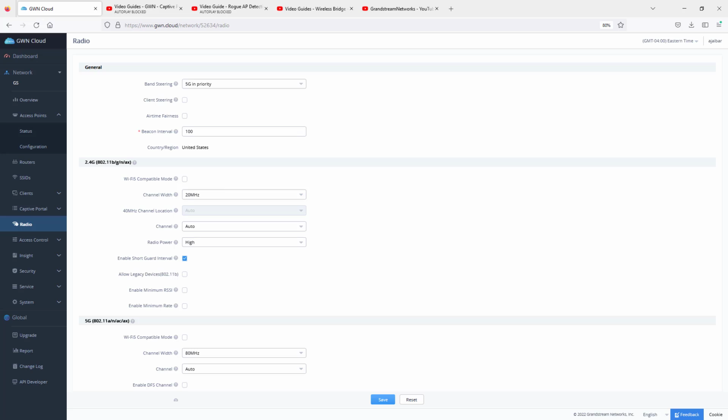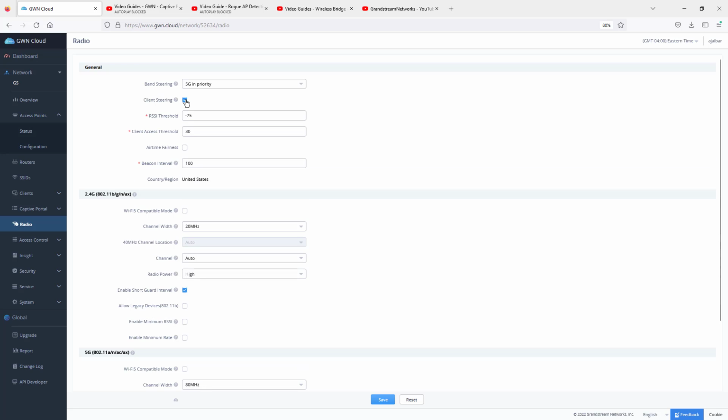And the way it works, when a dual band device tries to connect to the access point, the access point will push the device to connect on 5 GHz by ignoring any attempt by the device to connect to the 2.4 GHz. The other option is client steering.